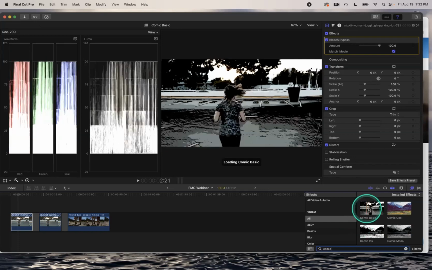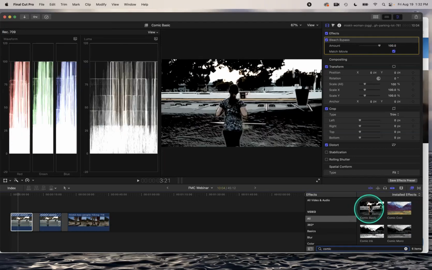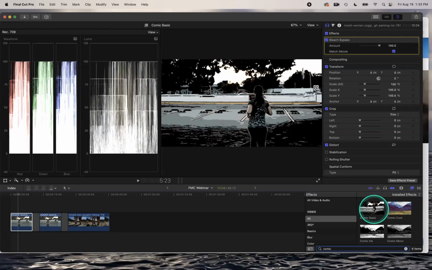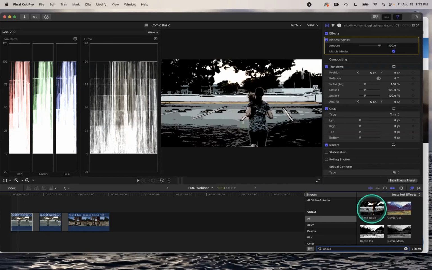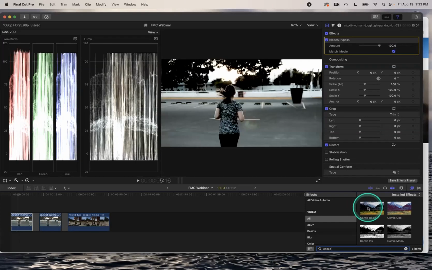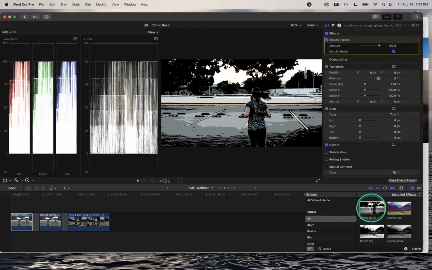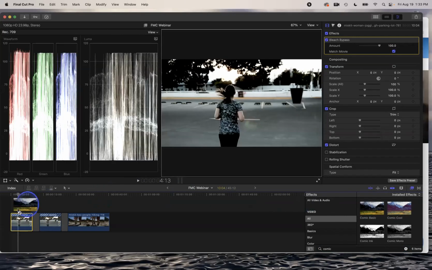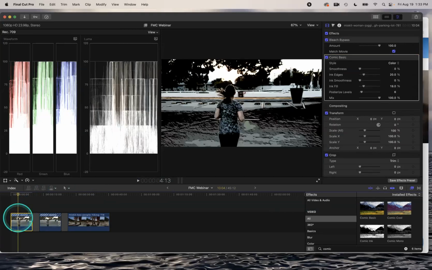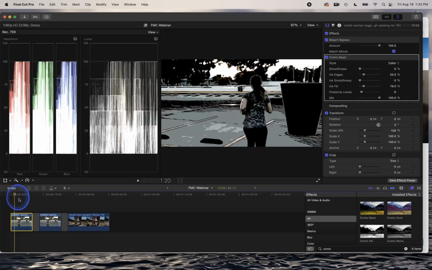And here's my comic basic. I hover over this, by the way, and I can see what it looks like. If I try one more thing here to show you. Okay, so I hover over it and I see what it looks like. I want to apply that as well. I could double click, or I could drag it on there, and it puts it on there. And that's the effect. For whatever reason, that's the effect I'm looking for.